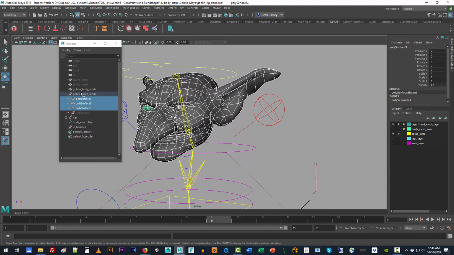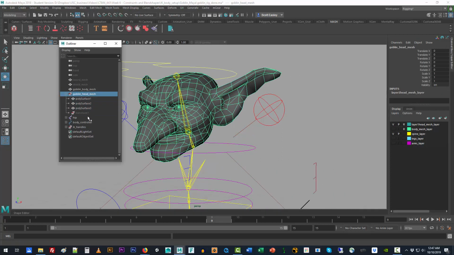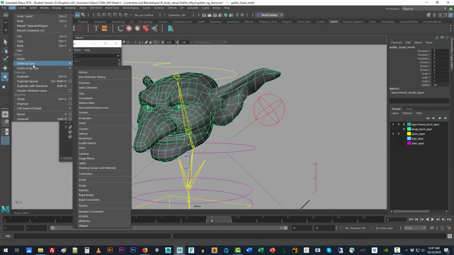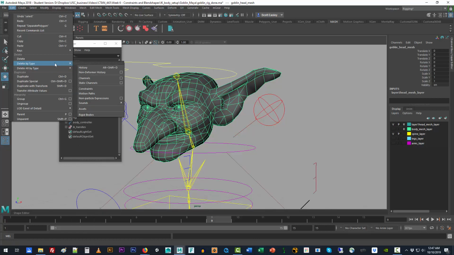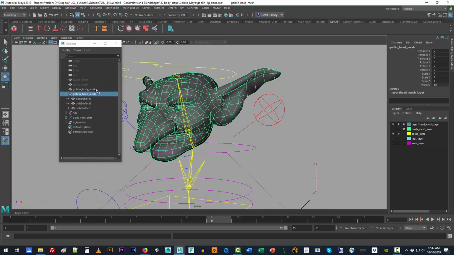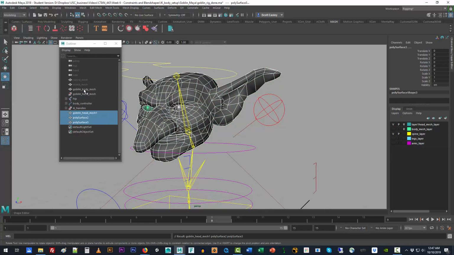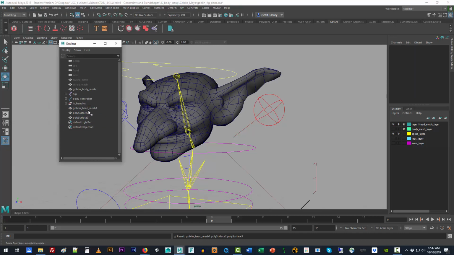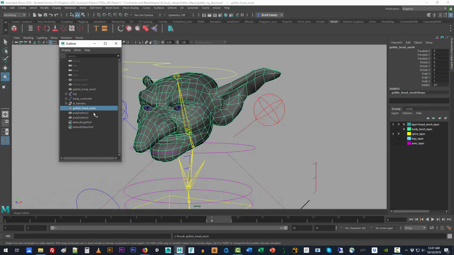Next thing I want to do is specifically grab the top of this new group with its history here and go up and delete by type, not all, but delete by type history. So now it's actually the separate parts. And I can come in and rename this goblin head mesh, because this is the actual mesh now, and I can separate these out. So I will unparent them and get rid of this empty null node, which means nothing now. So I can rename this to mesh.